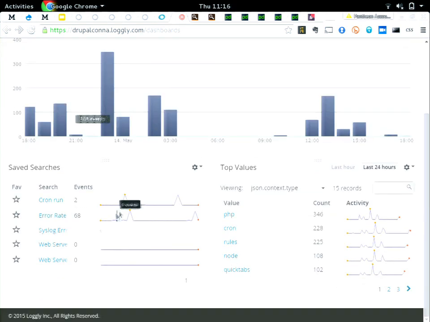You can build your own custom dashboards. So for example, we have some for, say, search. I wanted to see when cron events are happening, when the error rate is beyond what I find acceptable. I also am able to start to get deeper insight into the watchdog table and filter down into these various context rules that are given.